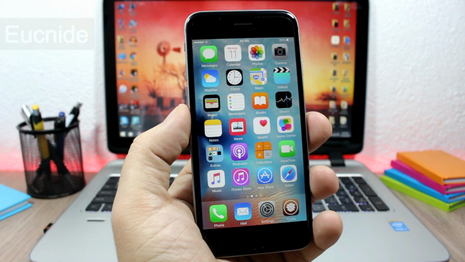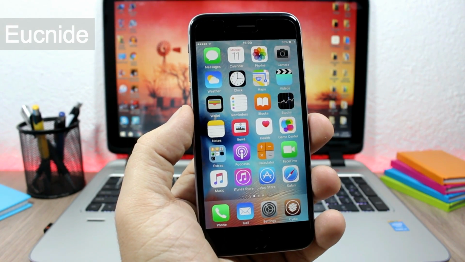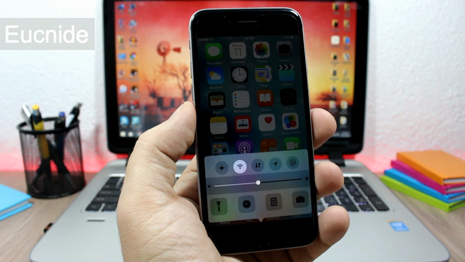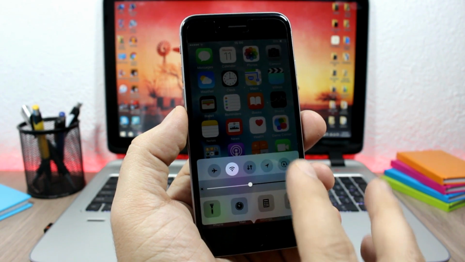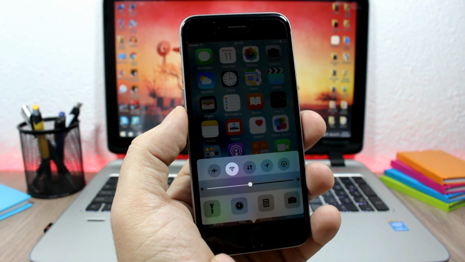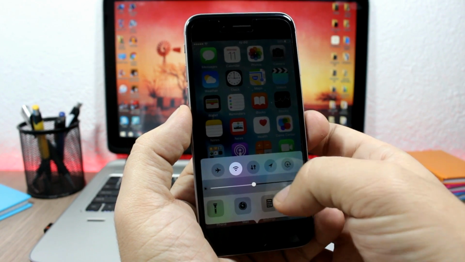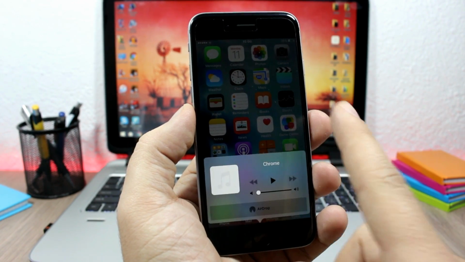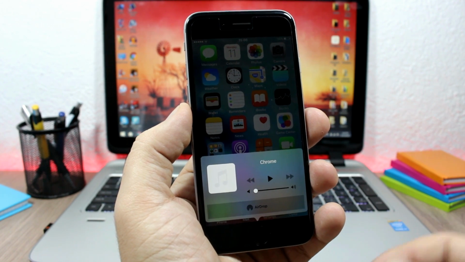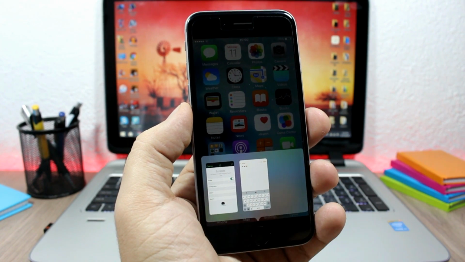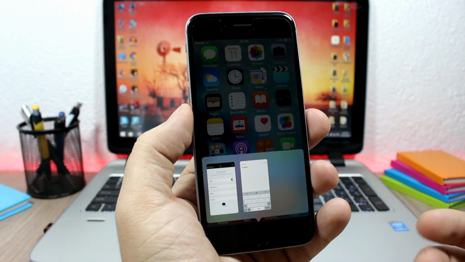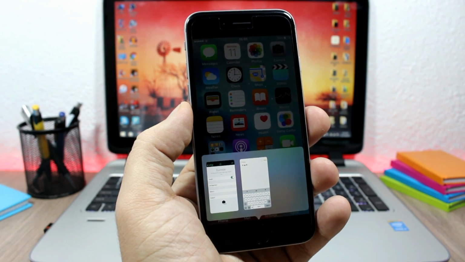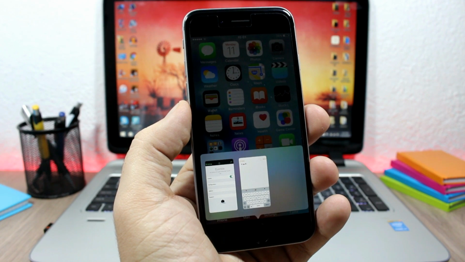Eucnide. This tweak will redesign the control center of your device. You can see right here, if I swipe up to go to the control center of my device, I have here just the toggles, the brightness control and the quick launches, but I can swipe up here and it will take me to my app switcher, and I can swipe up once again and it will take me to the media controls. Now here on the app switcher, you can tap of course on any of these cards to open that app, or you can tap one of them and hold it and it will close all the background running apps.